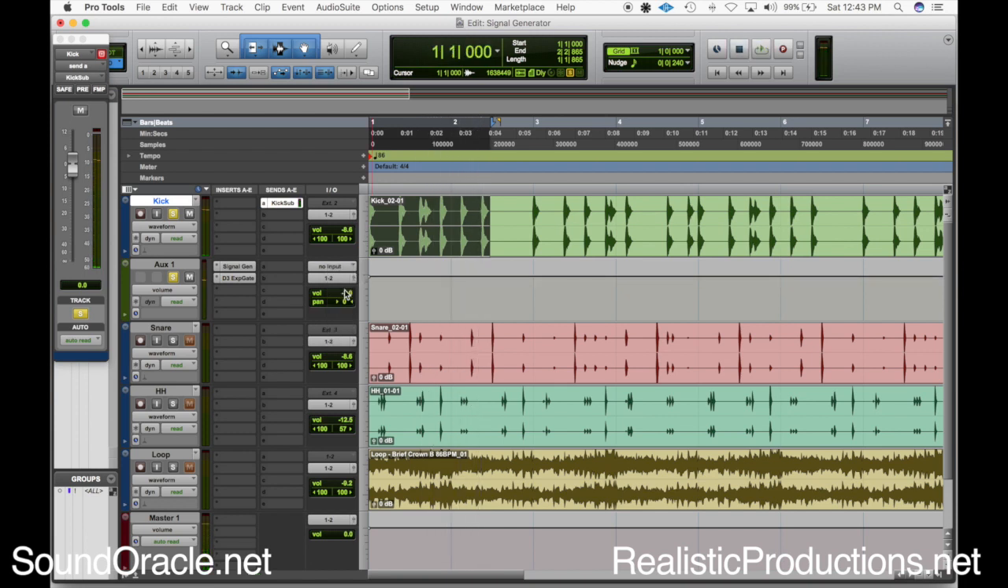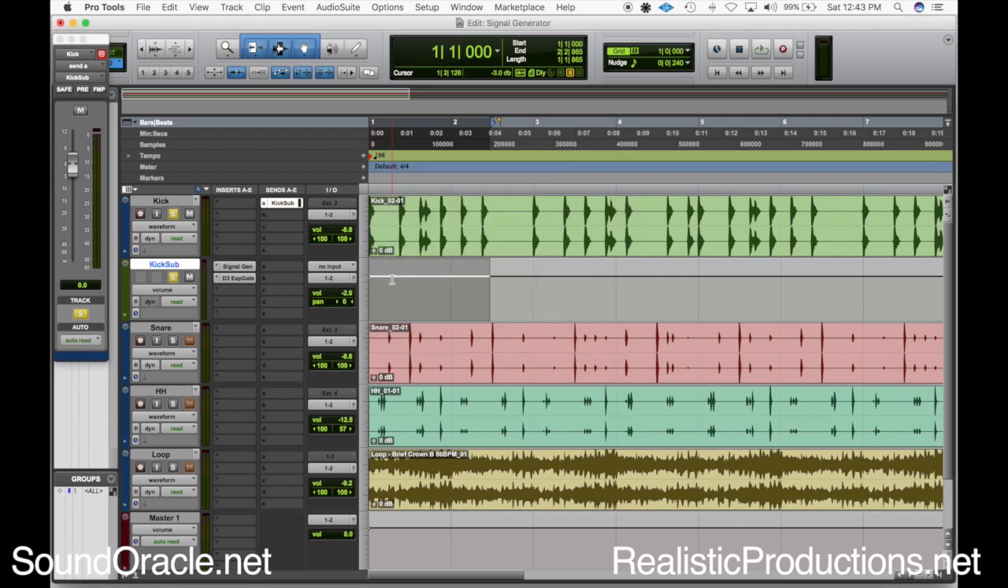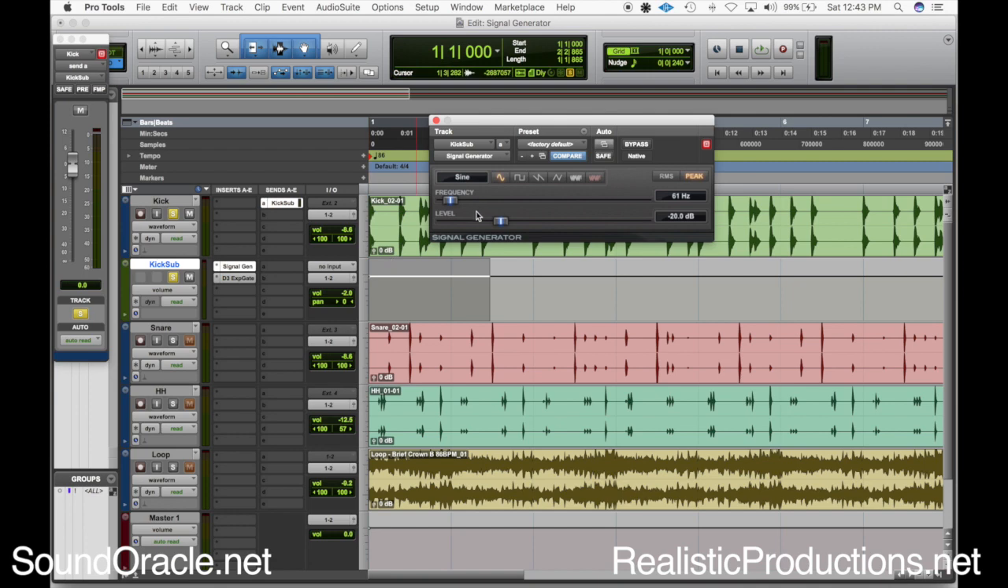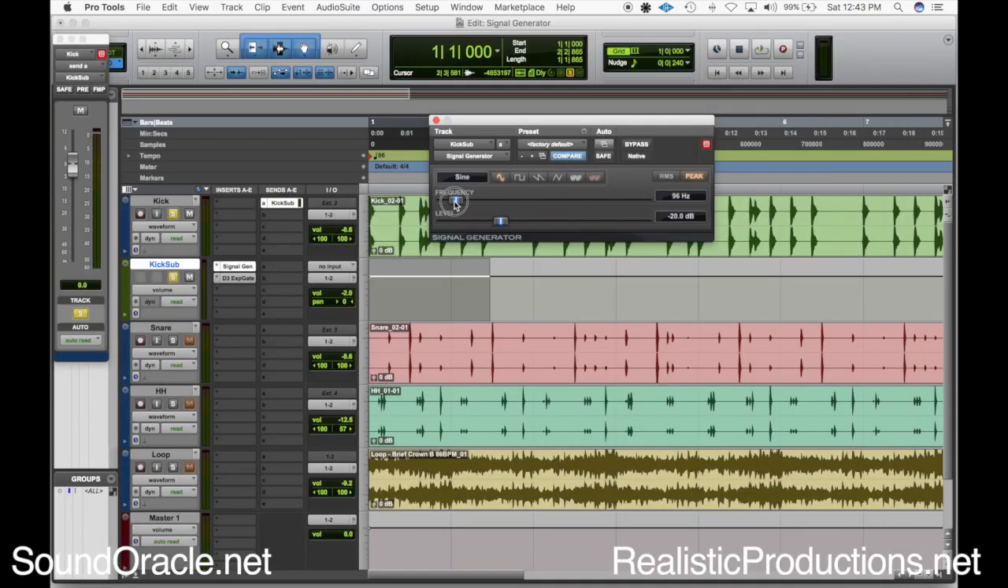Yeah, so I exaggerated it halfway through too, just so that we could hear what it's doing. You can hear that it definitely gives it a nice little beefy bottom end to it. We could experiment with going higher or lower with this. We could try that F sharp here, which I believe was 92.